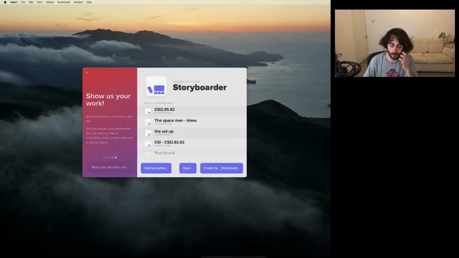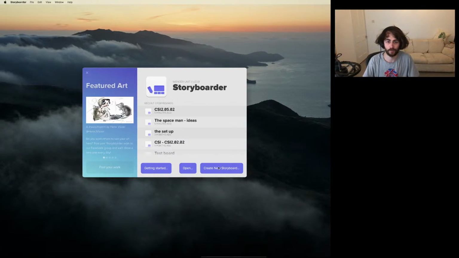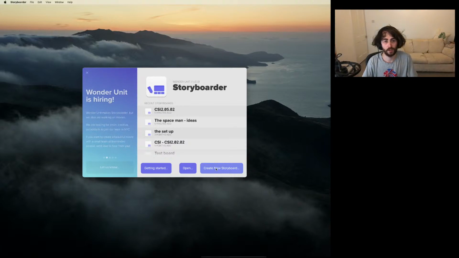Let's first create a new storyboard. So you open the program, and this whole program's free. This is the Storyboarder app by Wonder Unit. It can be found on their website. I'll be putting that in the description below on this video.